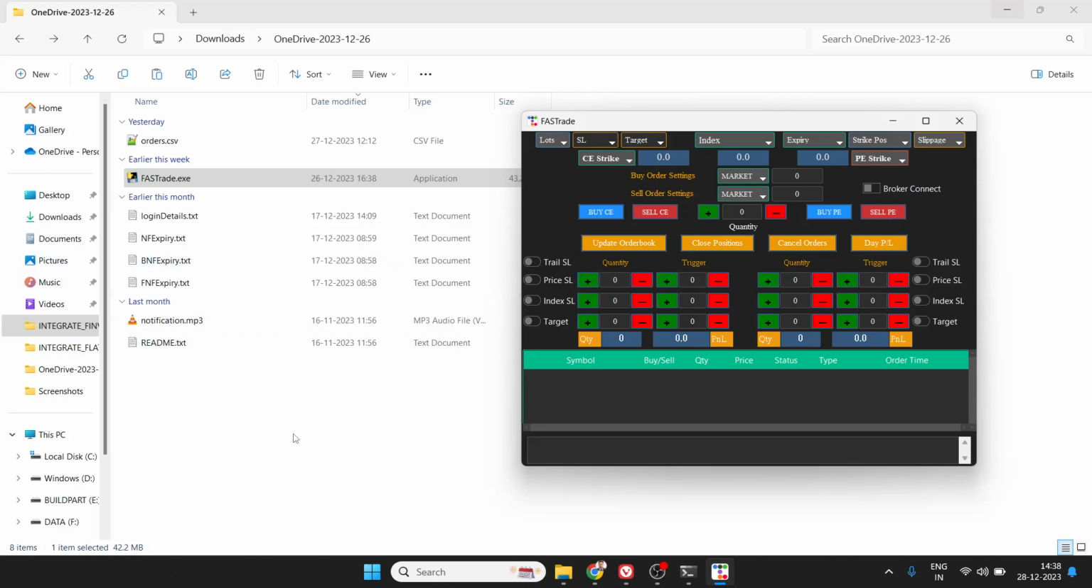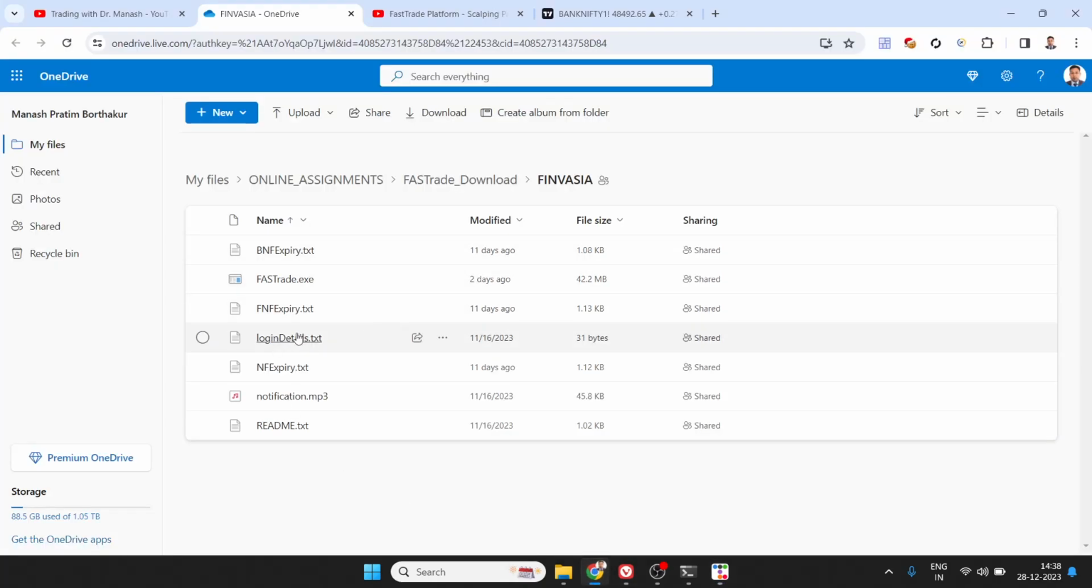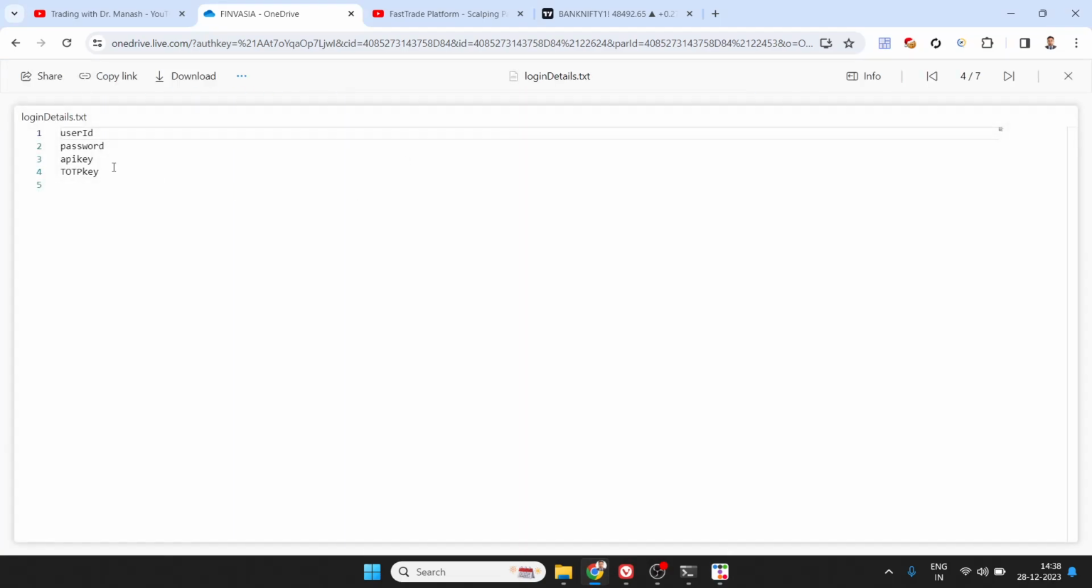Okay. Now, once you have this, you have to fill in the details in this file, login details.txt, which is available here. You have to download this file. I'll just show you what is inside this file. Inside this file, you have these 4 lines: user ID, password, API key, and TOTP key. All this information is available from your Finvicia account. If you don't know how to get this information, I'll create a separate video where I'll show you how to get it. There is already a Hindi version for this, but I'll also create an English equivalent. So you have to set all those values, your corresponding Finvicia user ID and password, and so on.